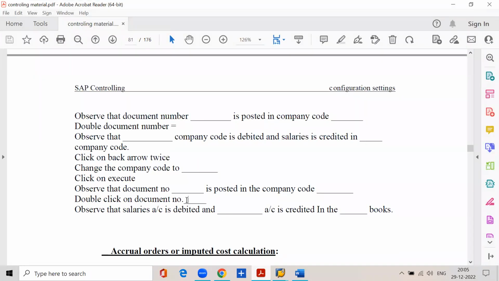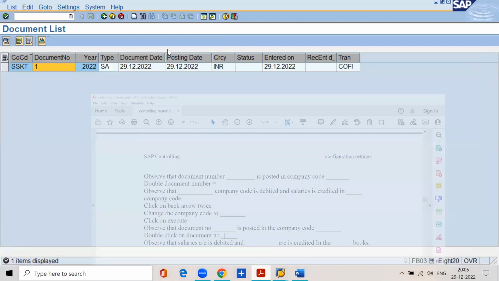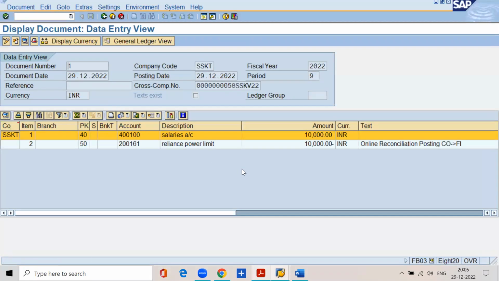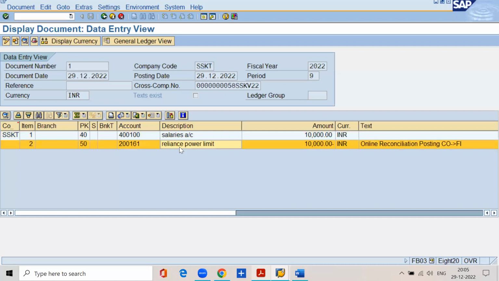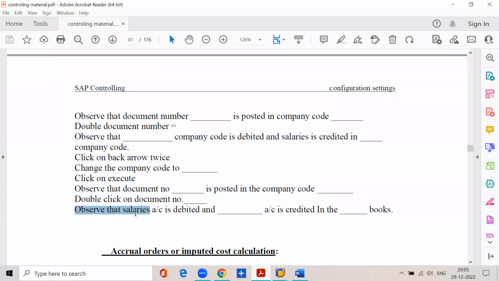Double click on document number 1. See, in the company code SSKT, salaries account is debited. Then Reliance Power Limited is credited. Observe that salaries account is debited and SSKV account is credited in SSKT books.